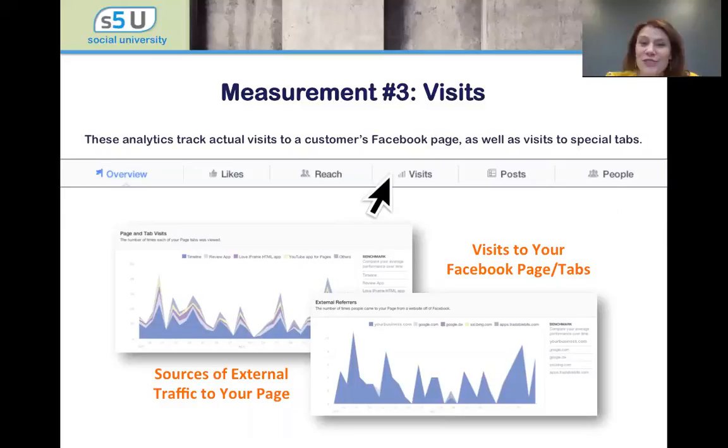This tracks the actual visits to your Facebook page and the visits to your special tabs as well. So you can see here, this one on the left has the sources of external traffic to your page. So that's kind of cool. You can see who visited. The darker blue is from people who saw it on their timeline. Others are from different apps and things like that. And you can kind of track where people are coming from.